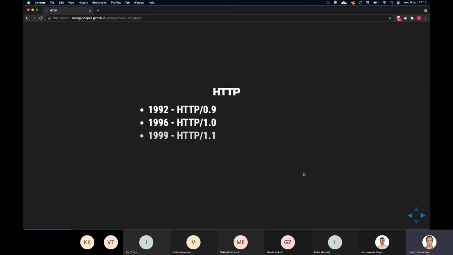As always, we start with a bunch of releases or versions of HTTP. The current one is HTTP 2.0, with some improvements at the moment, but still, this is the latest and greatest.